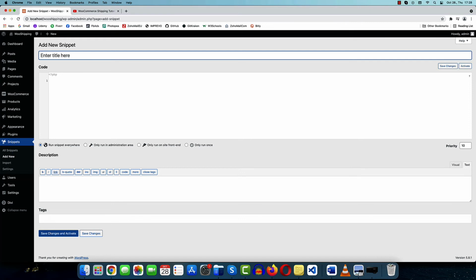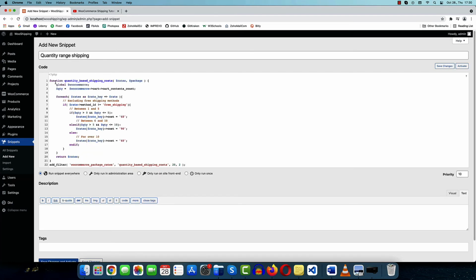Let's call this quantity range shipping. It doesn't really matter what title you give it. Just give something descriptive that you will remember. Okay, and this is where we need to add our code. So I've already prepared the code snippets that we will need. So I'll just paste it here.